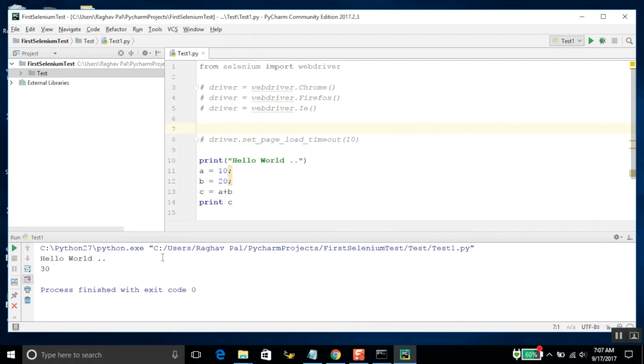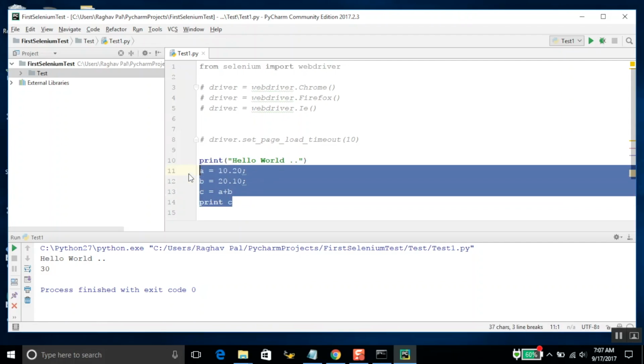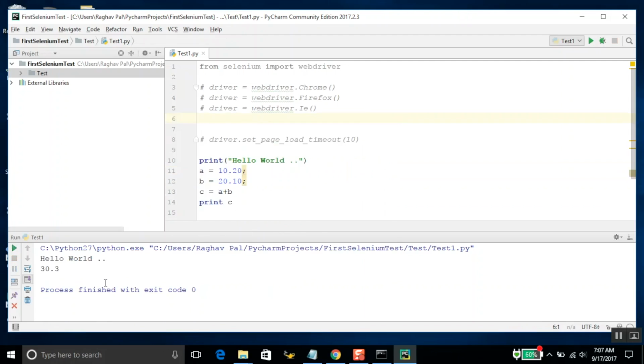Right click and then run the test, and you can see this is the outcome. Suppose I want to change it to decimal, I will say 10.20, and I will say this is 20.10. Now see, I have not declared which is int, which is float, which is decimal like in Java. I have just changed it, and it should take it by default. So I will run it now, and you can see the result as 30.3. So it has converted everything itself. It has converted C as a decimal number. So I do not have to do anything. So Python is very easy and very straightforward.